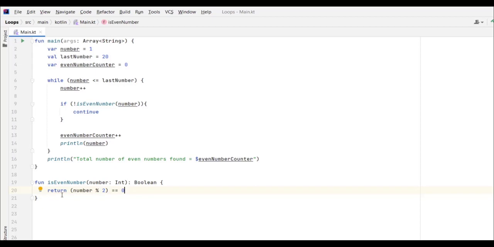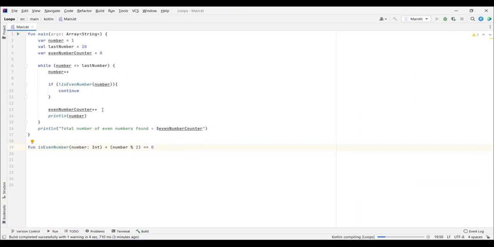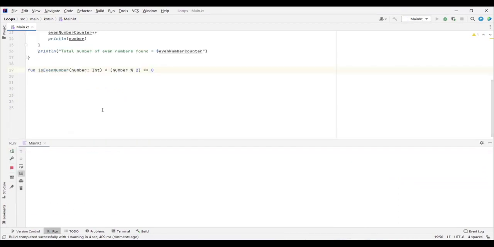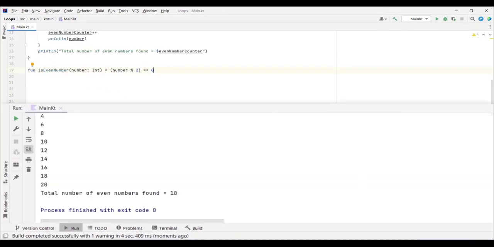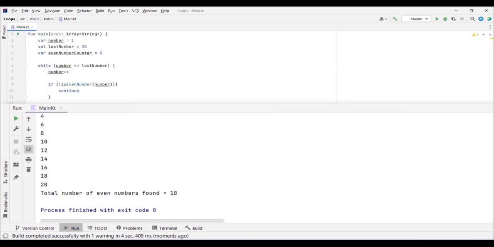And this can be simplified even further, because here we have a single expression, and we know when we have a single expression, we can write our function as a single expression function. So we can remove the curly braces here. We can remove the Boolean return type. You can remove the return keyword, and you're going to put the equal sign here. Now if you run this code, this will work the same. So we have the same output here.